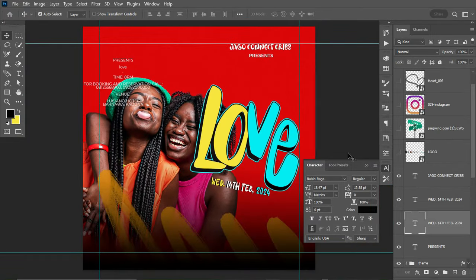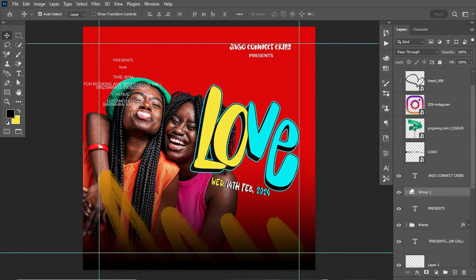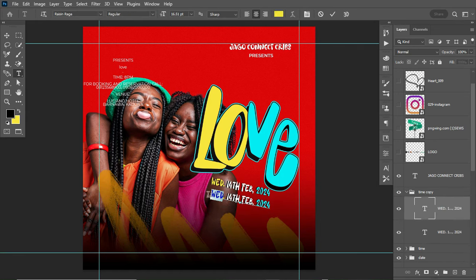After we're done with that, the next thing I'd like to do is to select both layers and group them. I'll call this date to be precise. Then I'll hit Ctrl J, make a duplicate and take it here. I'll call this time.